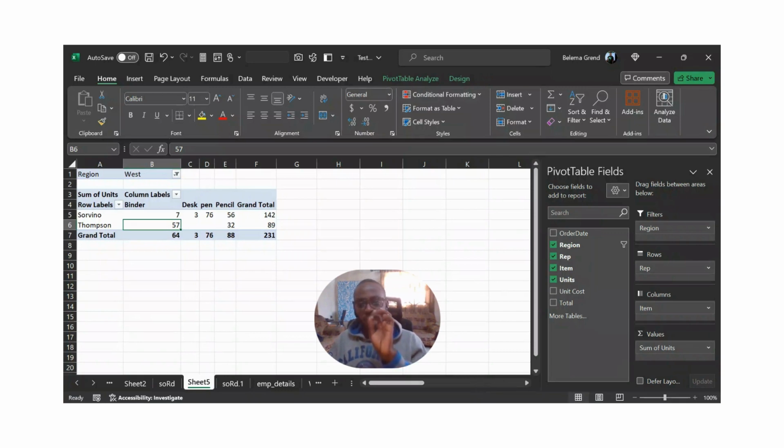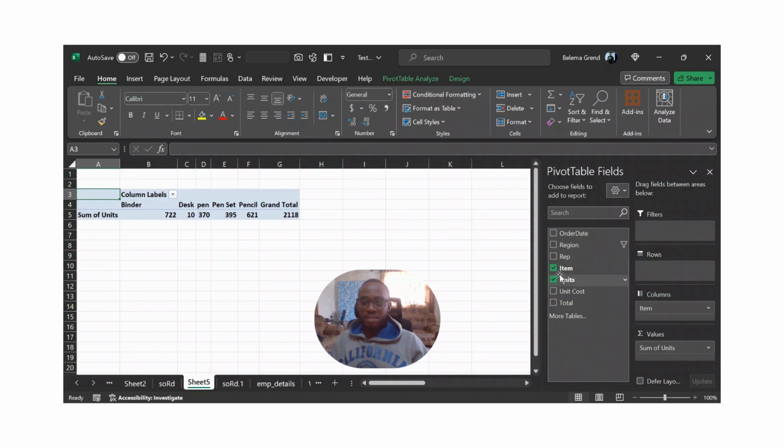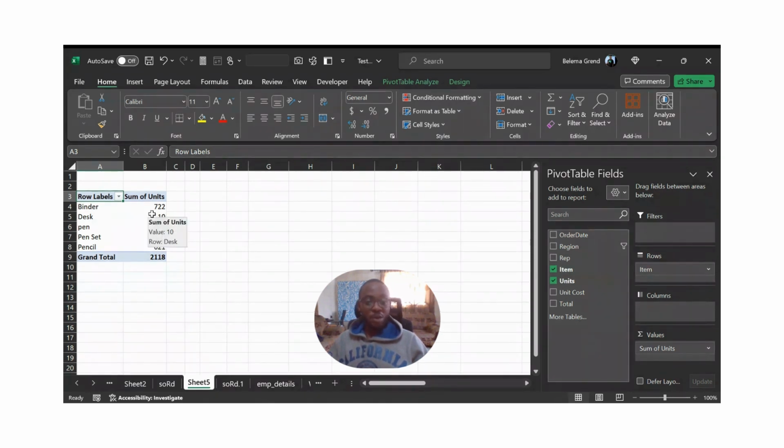Now, I would like to add another thing. Let me take off the filters here. I'd like to add another thing, and let's take the items from the column to rows. Okay, the item to rows, and let's play around with something here. Now you're going to see this in another data set I will introduce to you.